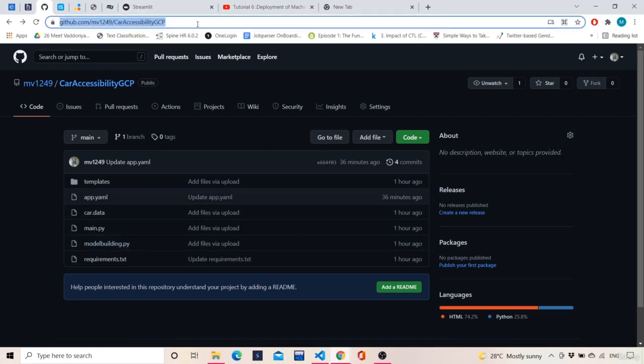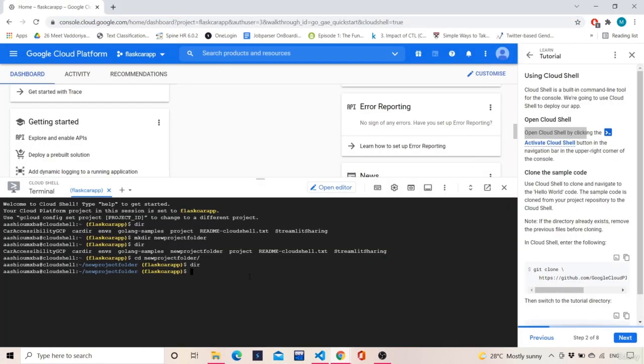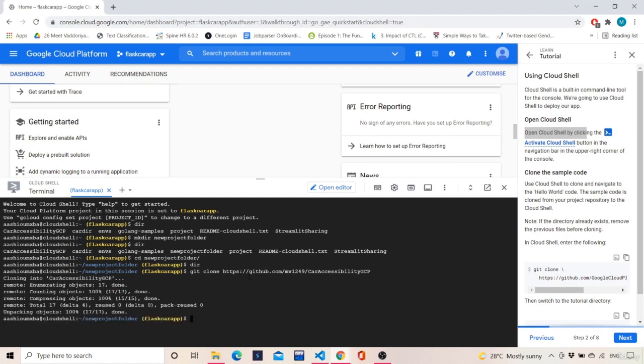Once that is done, you need to copy the URL of the Git repository where you just pushed your code. Copy the URL of the repository, come over here, type in git clone, and then paste the URL. If you do it, it will clone everything.